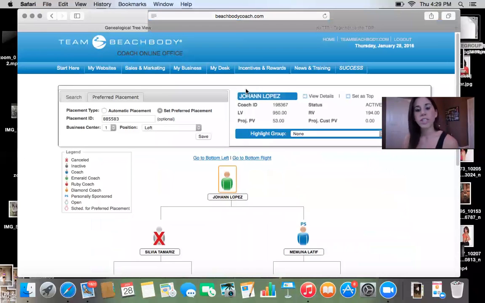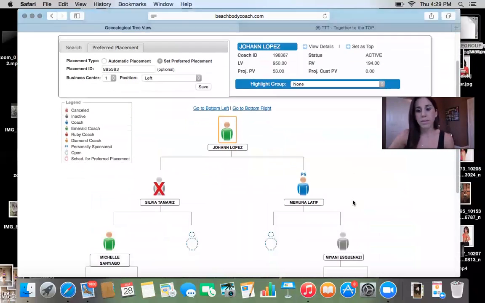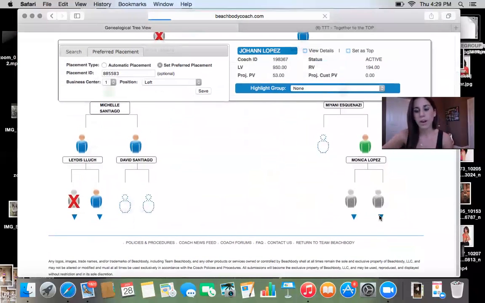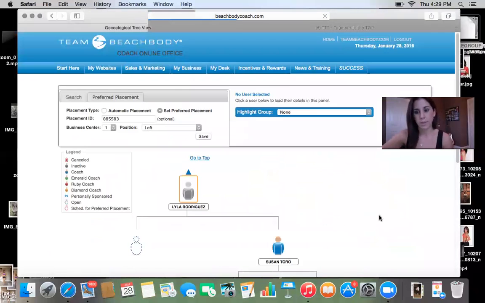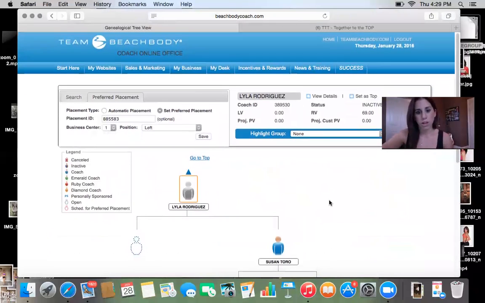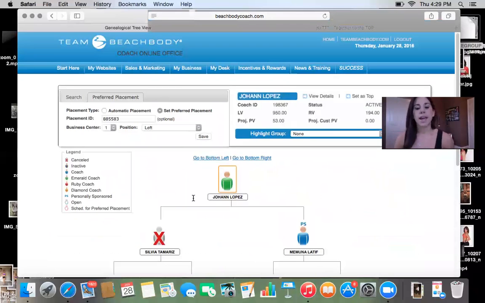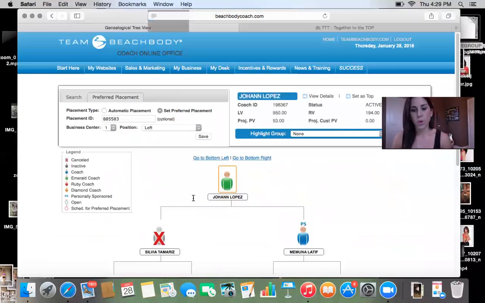Okay, so Graphical Genealogy is basically a graphical genealogy of your organization. Little people showing you where they are in all of your organization, okay? So as you can see, these are all fun little icons. Now, let's say you need your next coach to go to your right leg, okay? The best way to do that is to click here and go to the very bottom of your organization because you're always going to place on the bottom outside of your organization. And so you would click here to go to the bottom right.